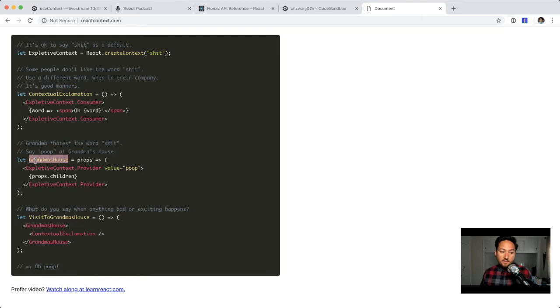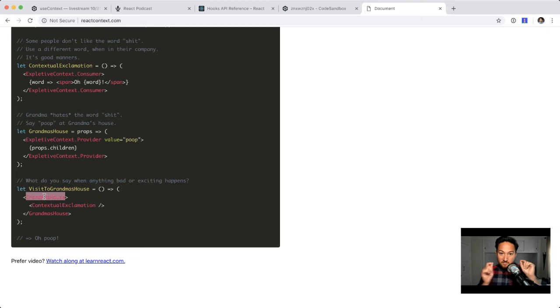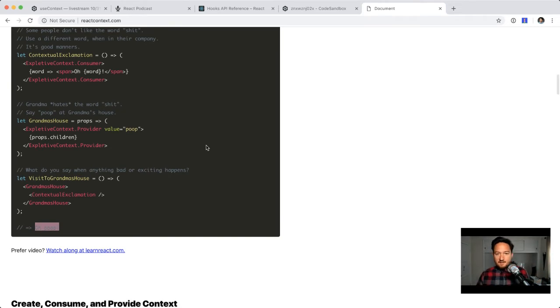So I have this other component called Grandma's House, and it provides a value for context poop, and it just kind of renders its children. So this is a visit to Grandma's house component. And when the context is Grandma's house, the contextual exclamation is going to use Grandma's house value and say, oh poop, instead of oh shit, which I would say by default. So that's how I remember that stuff.